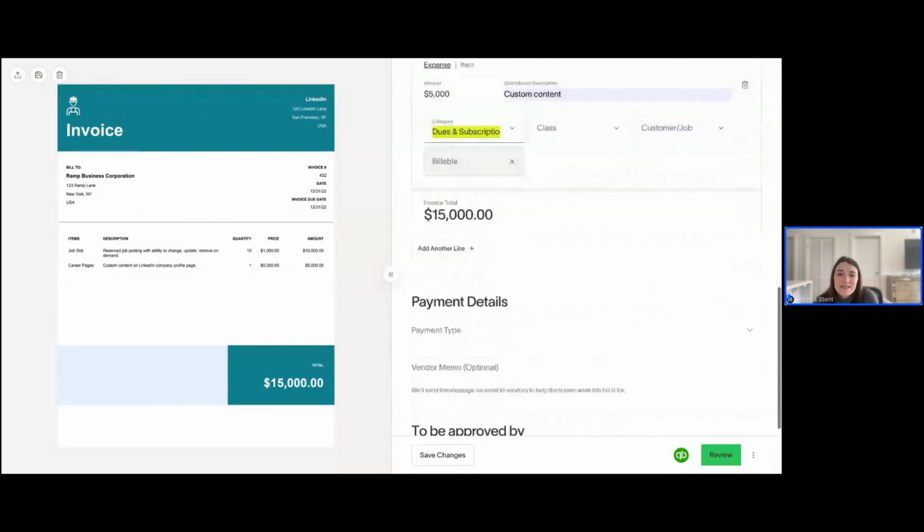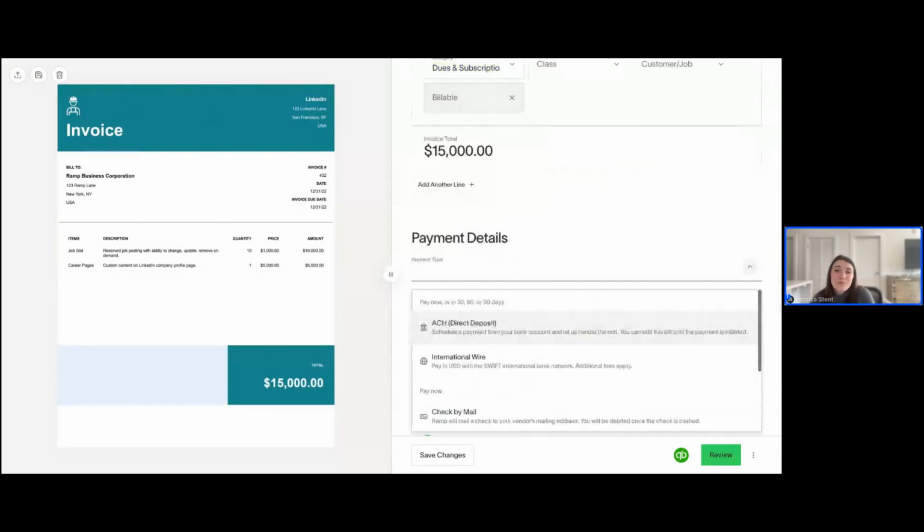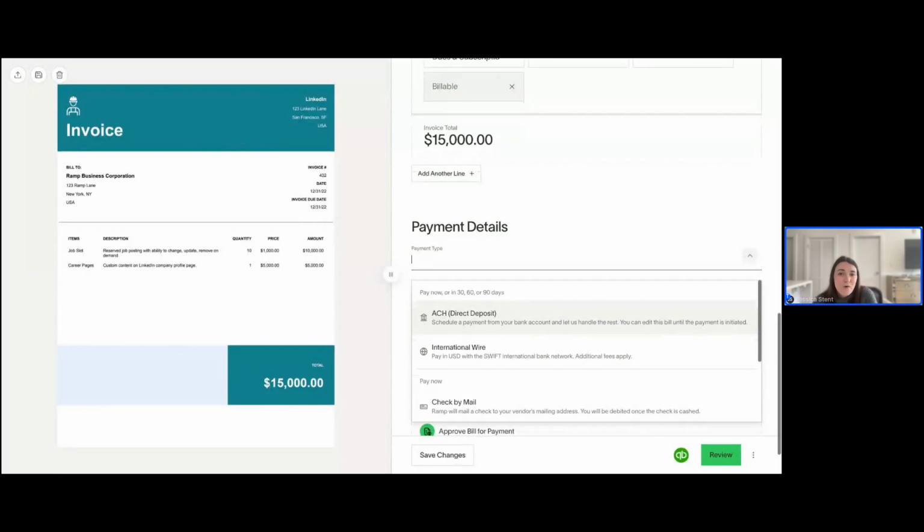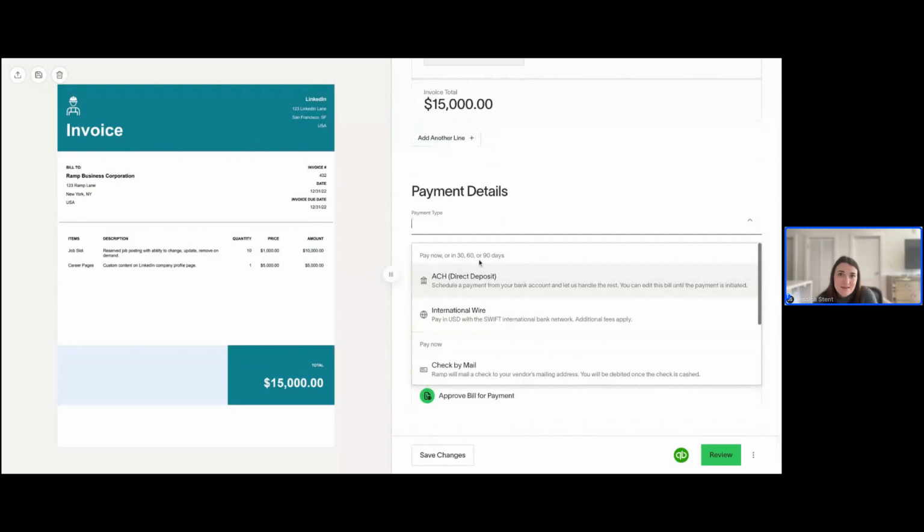Next, we have the payment type. With Ramp, you have a variety of different ways to pay your vendors. The beauty is you can pay your vendors however it works best for your team. First, you'll notice that you can either pay now or in 30, 60, or 90 days. If having upfront capital is helpful to you, feel free to check out and apply for Ramp Flex if you haven't already done so. What it does is it allows you to pay your vendors either in 30, 60, or 90 days using Ramp Flex.